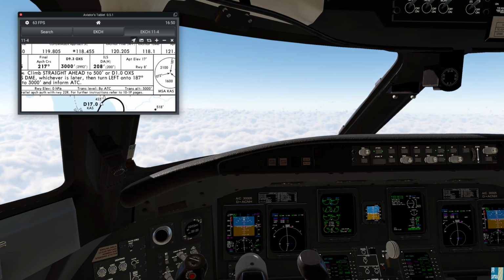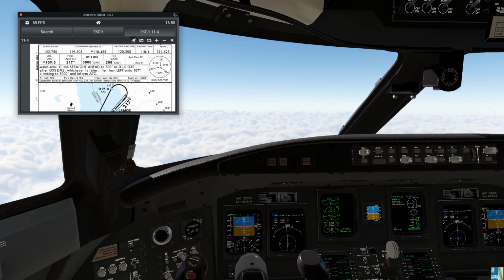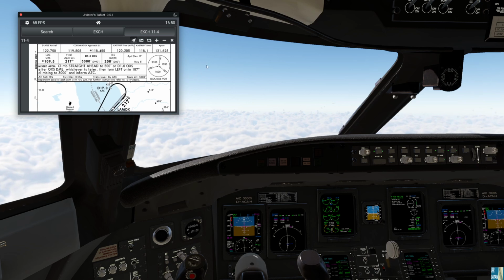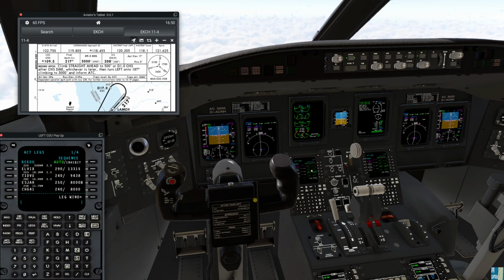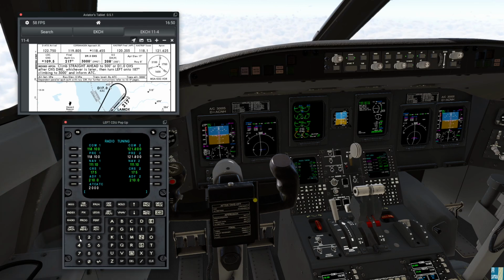Okay, decision height 200 feet. The localizer frequency is going to be 109.5. I'm going to tune it on the radio, so we can go to the radio page. You just put it like this: 109.50, and we'll put that into NAV1, and 109.50, we'll back it up on NAV2 as well.